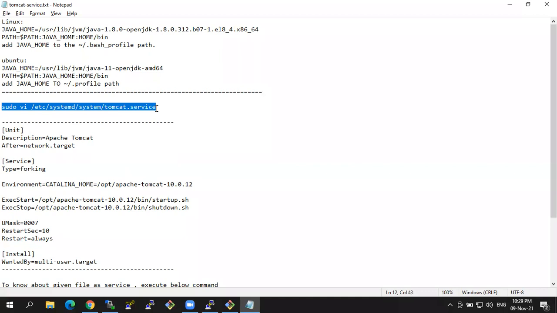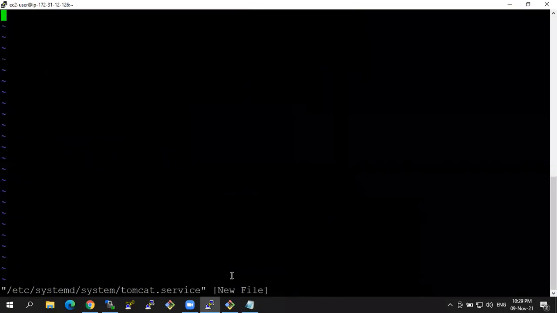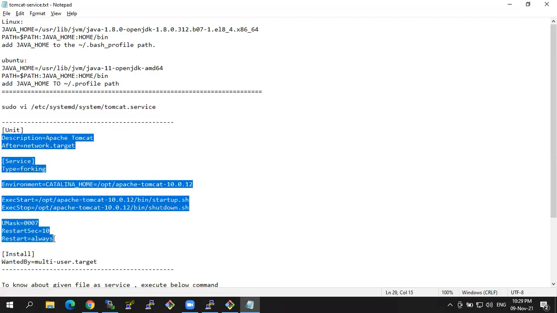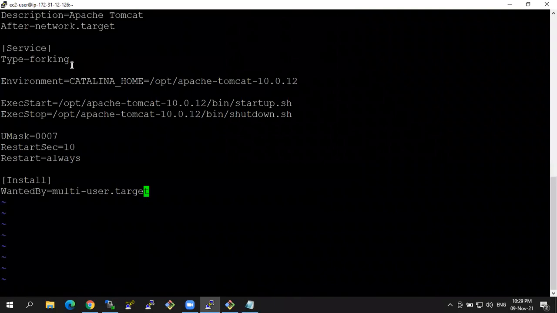So for this, you need to create this file. For creating this file, you need to add the script. So what is this script? The script is very simple. It is not a difficult one.